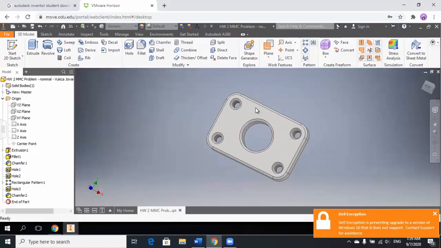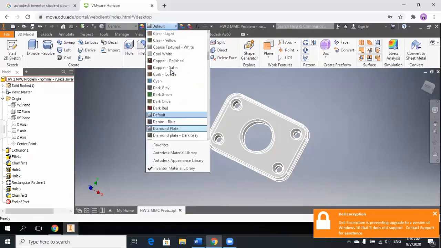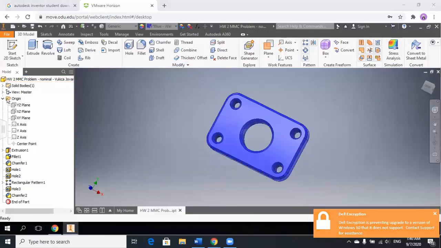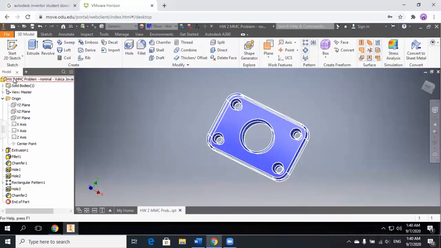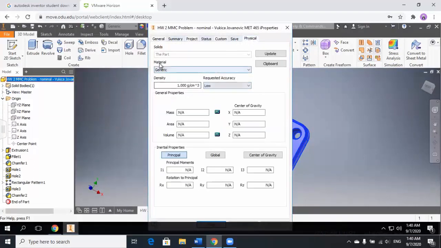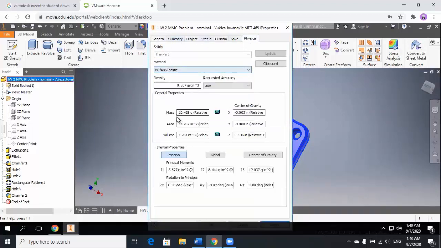Okay, so this is my part. And now I will make my part, my nominal part, blue. And then I will go here to the name of my part, and I will say right click, iProperties, and I will say physical. In material, I will change from generic to ABS plastic. You see, and then I have here mass, area, volume, and I can copy all of this information to clipboard.